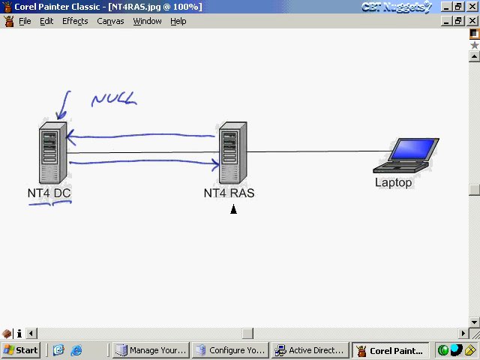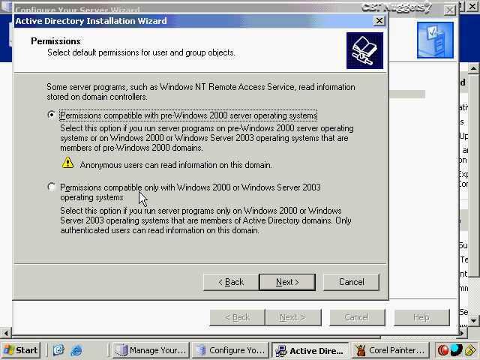Now, the better thing to do then is, before you even upgrade your first domain controller to Windows Server 2003, better to upgrade your RAS servers first so that they're Windows Server 2003 RAS servers, or even Windows 2000 would be okay. Windows 2000 would also work with this. And then after you've upgraded the RAS server, then upgrade the domain controllers to Windows Server 2003, and you'll be okay with this because then you can use this more stringent security.